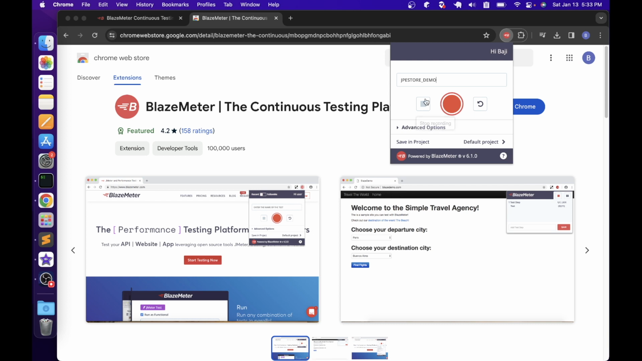Then we have three buttons here. One is stop recording. Since we haven't started anything, this button is disabled. This is the default behavior. Then we have the start recording button. Once you are ready to record the user traffic, you need to click this button. And we have the reset all options button. This can be used to reset everything, so whatever recording settings you have used will be reset to default settings. Then we have some advanced options.